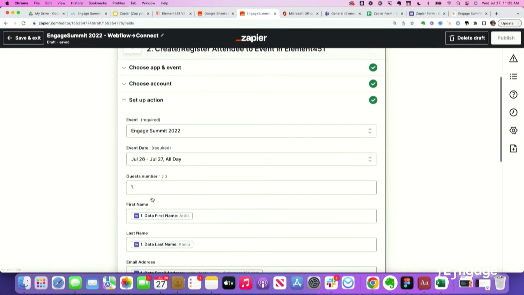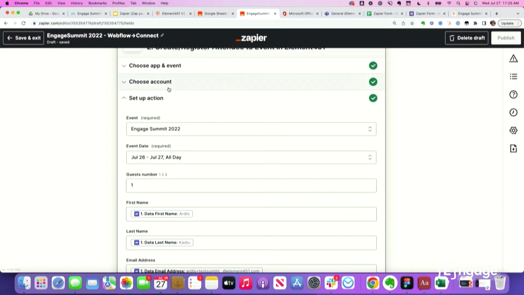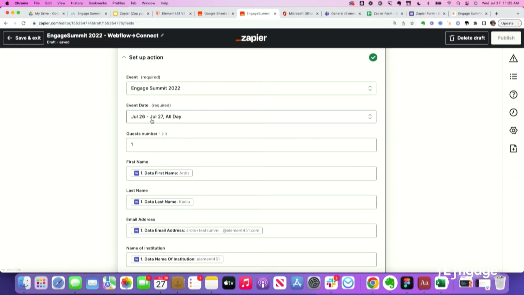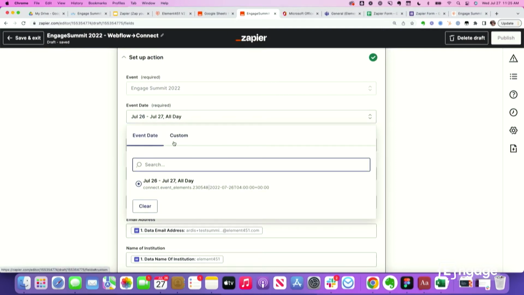So the next thing, it's very, very easy. Essentially what this is doing is it's telling me, okay, here's what element is providing me, the data or the things that you can set up and send to element. The first thing that I need to configure is, okay, what event in element am I sending data to? It's picking the event date because you might have different event dates in there. You can have that be an event date, or you can have some kind of custom configuration for that, so you can pick that as well.